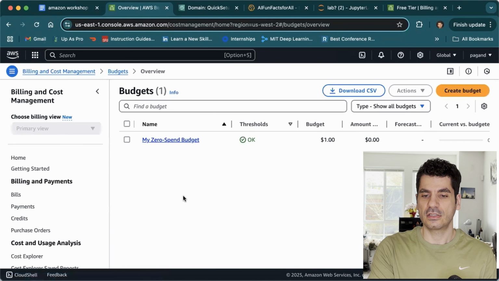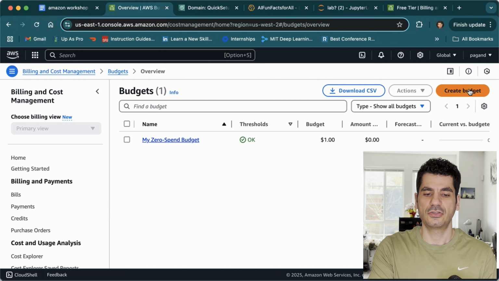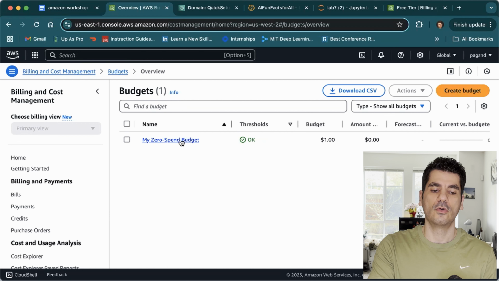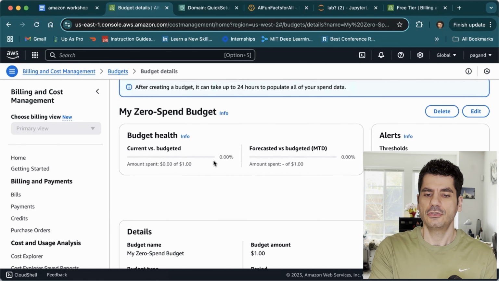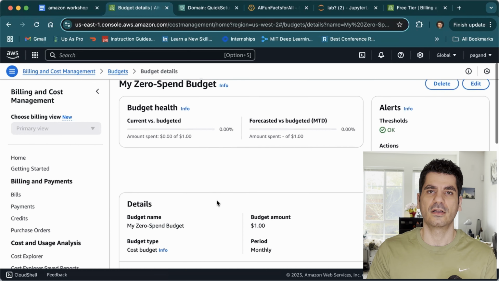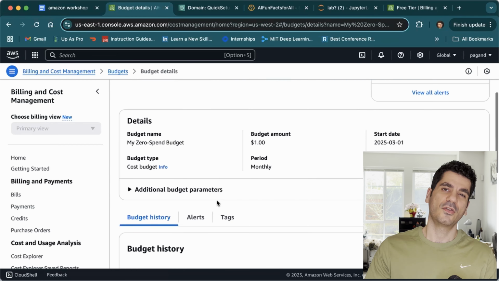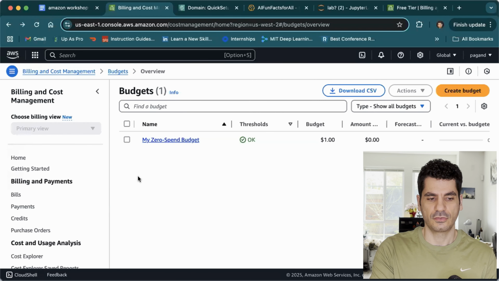So when you click on budgets, there is an option that says create a simple zero spend budget. That one will let you know if you go beyond the free tier, and it will send an alert for you, so you know that you are going beyond the free usage, and you can either stop or decide what you're going to do next.